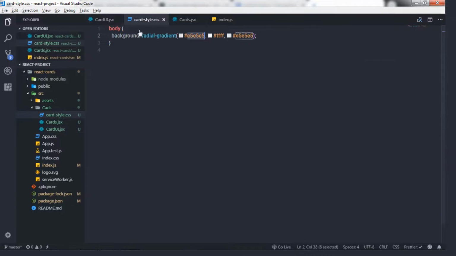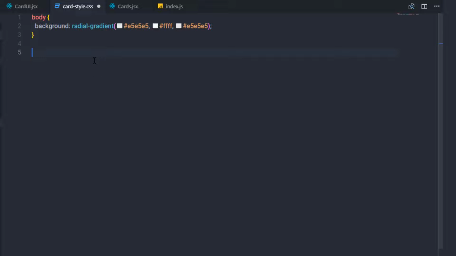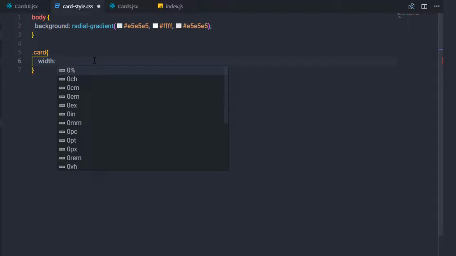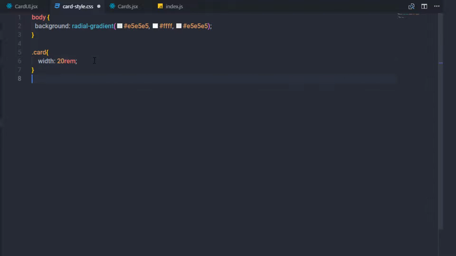Now just after that, I will specify some style to this card. So I will select the cards and just specify width 20rem. Along with that, I want to add hover effect to this card. So I will just say card:hover. And here I want to specify some shadow effect to this card. When we hover over the cards, I want some shadow effect.